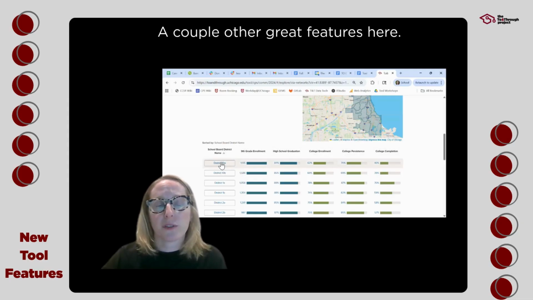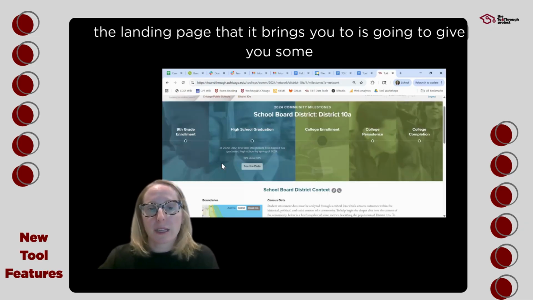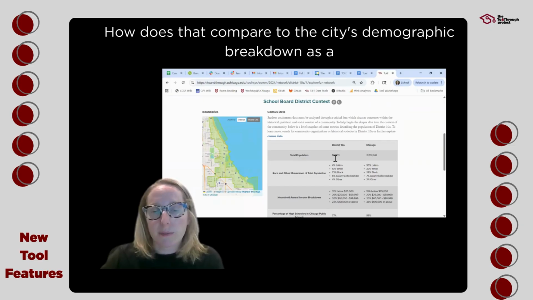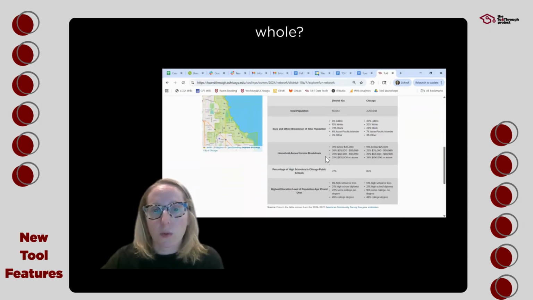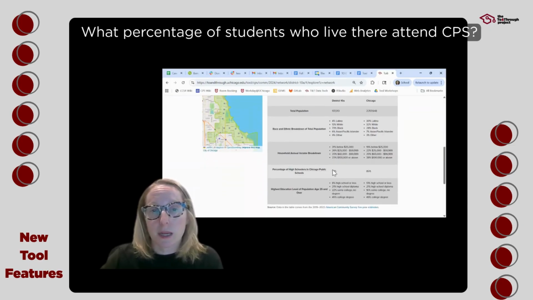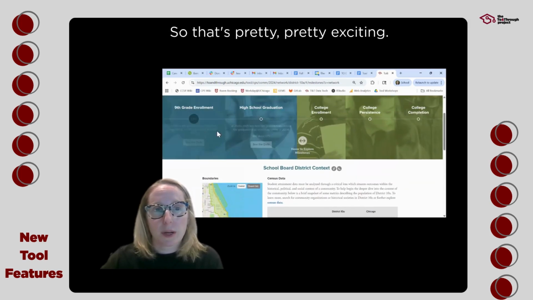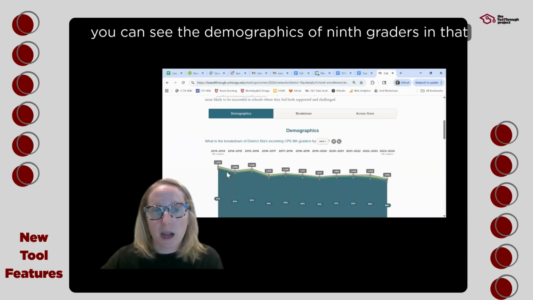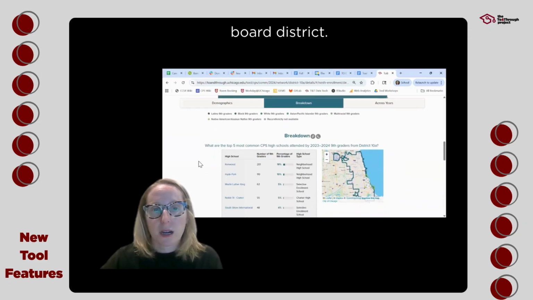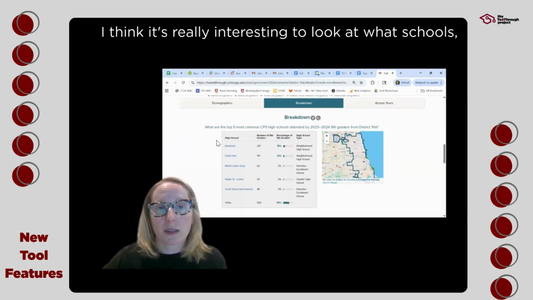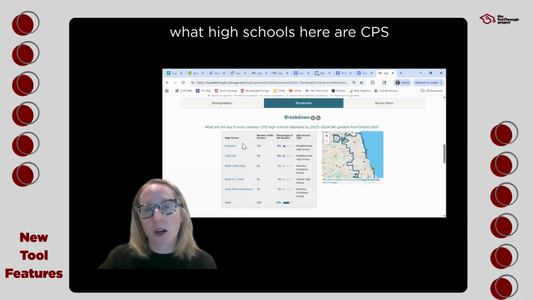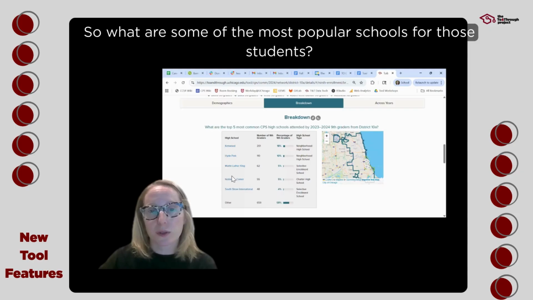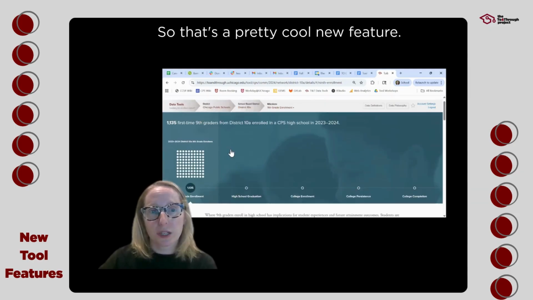A couple other great features here. If you click into a school board district, the landing page that it brings you to is going to give you some context about who lives in that school board district. How does that compare to the city's demographic breakdown as a whole? What percentage of students who live there attend CPS? So that's pretty exciting. And then if you click on ninth grade enrollment, another great feature, you can see the demographics of ninth graders in that board district. I think it's really interesting to look at what high schools CPS students in that school board district are enrolling into. So what are some of the most popular schools for those students? So that's a pretty cool new feature.